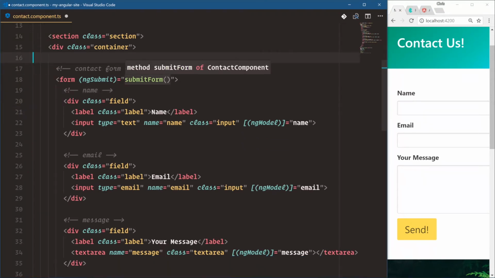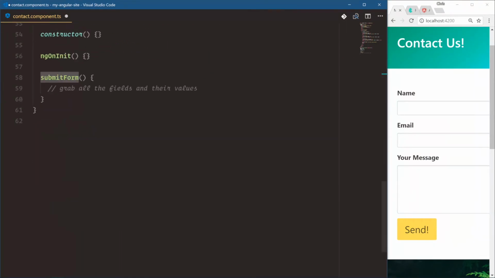So let's delete that. And what we're saying is when this form gets submitted, use the method on our class called submitForm. So we'll go down here, submitForm. Let's make sure it works. Alert, I am submitting the form.